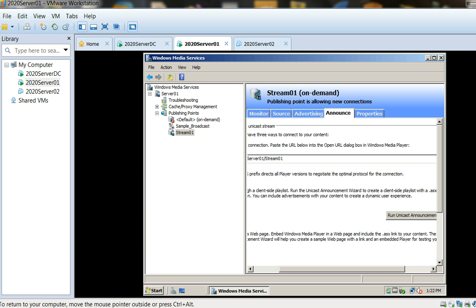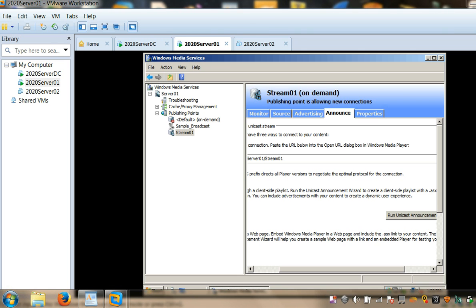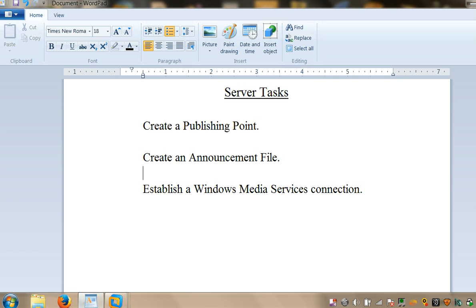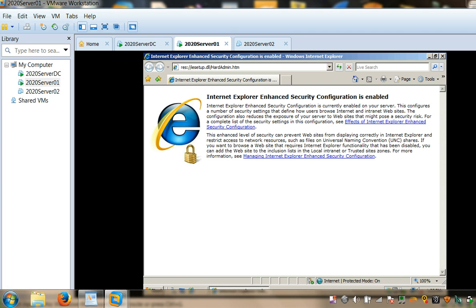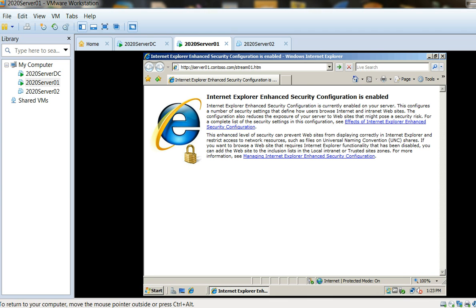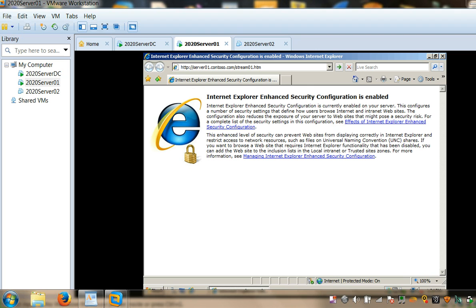Next what we have to do in exercise 11.4 is establish a Windows Media Service connection. We will test the connection to the server by using the web page we created to access our new publishing point. So I'm going to open up Windows Internet Explorer. And then from Internet Explorer you will enter the URL of your publishing point. We'll go ahead and hit enter.